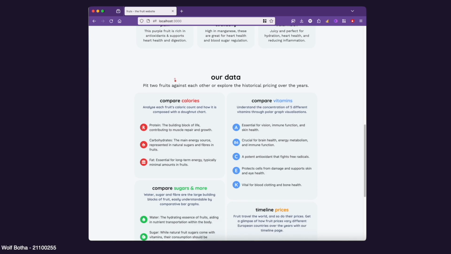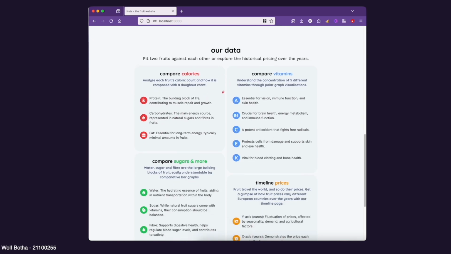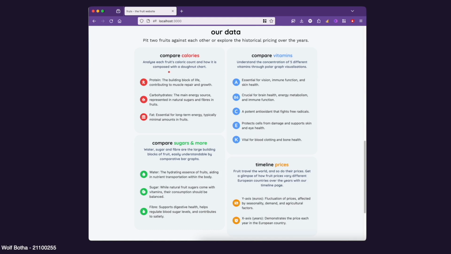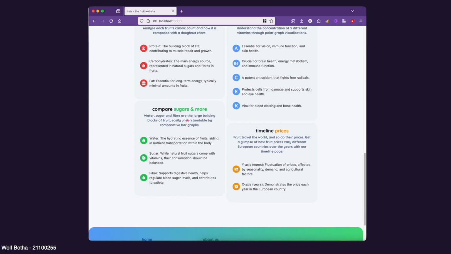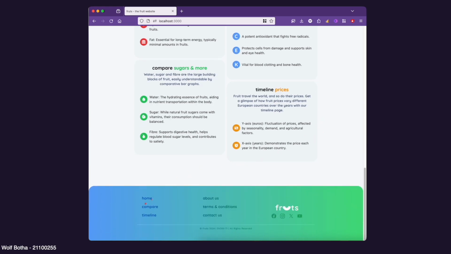And down here I do explain as well all of the different data points, and we have a donut chart that showcases the protein, carbs, and fat, as well as the calories. We have a polar area which showcases the different vitamin daily concentrations, like the recommended intake. We have composition of sugar, water, and fiber. And then on the timeline page, there is that timeline of 10 years where it tracks the prices of these different fruits in Europe in euros. And down here, we also have some more navigational links to go to the different pages, as well as some of the social media pages. All of these work as well.